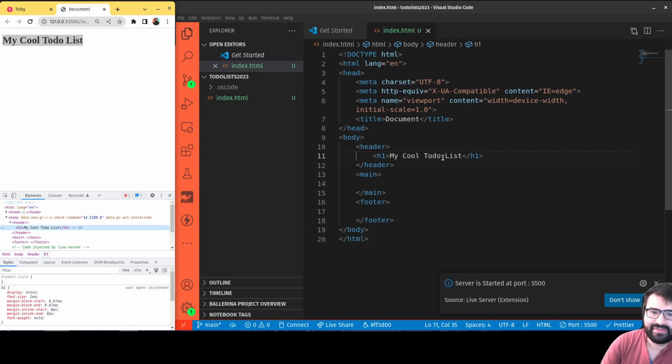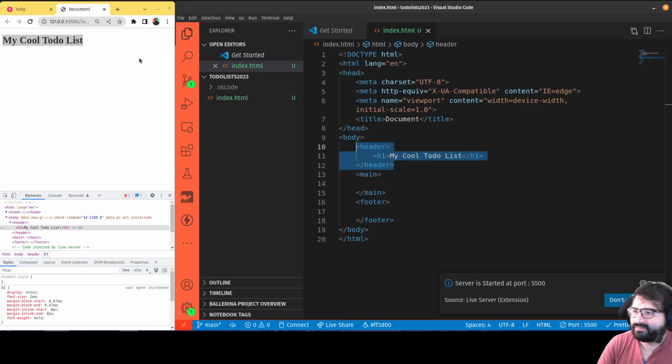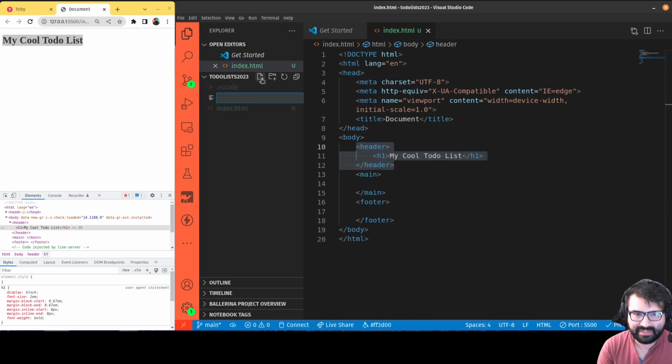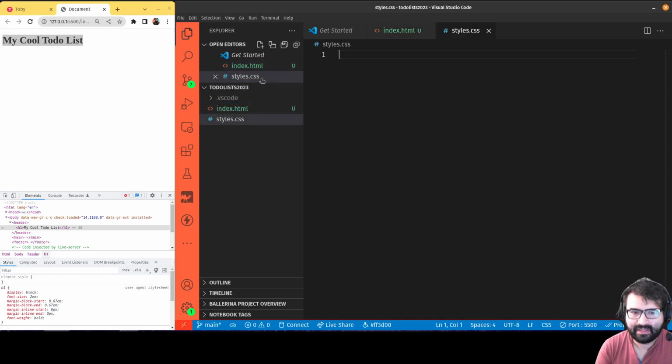So here I have this header. This represents the top of my page. And I don't want it to look like that. That's not pretty per se. So that's where I'm going to want to introduce CSS to describe how I want things to look. The way we're going to do that is we're going to create our own CSS file. So we're going to say styles. Again, the name doesn't matter. Styles.css.